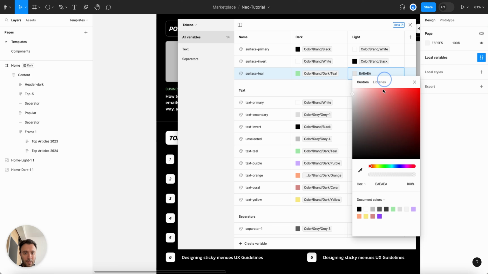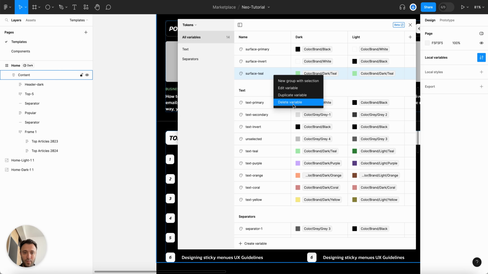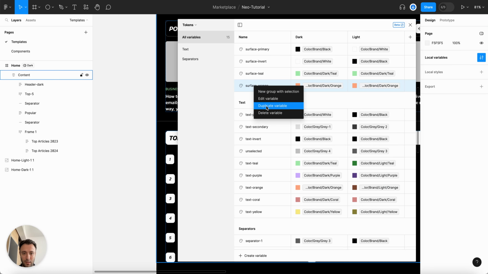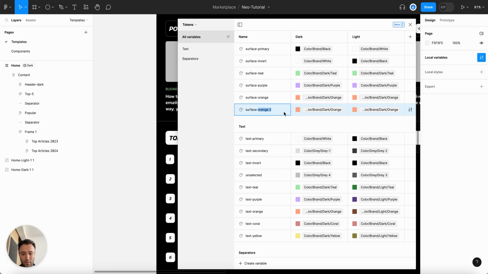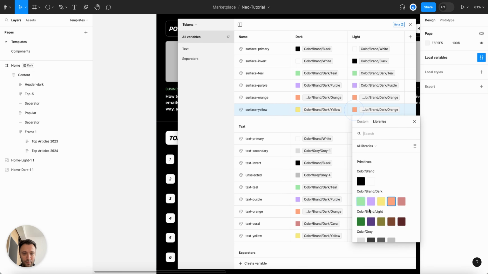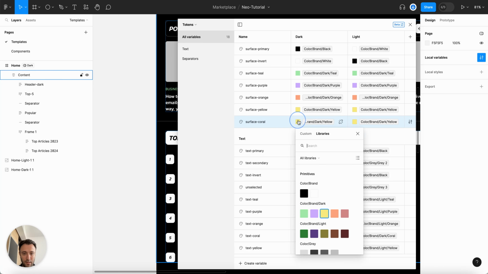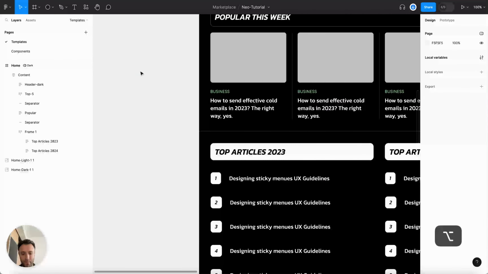and for light theme, I think also the same color that is for dark. Let's duplicate and let's do orange, orange, orange. Let's give the same value, yellow, purple, purple, purple. Let's change the order. Let's duplicate again, yellow, yellow, yellow, duplicate, and then choose coral, coral, coral. Okay guys, so that's pretty much it.